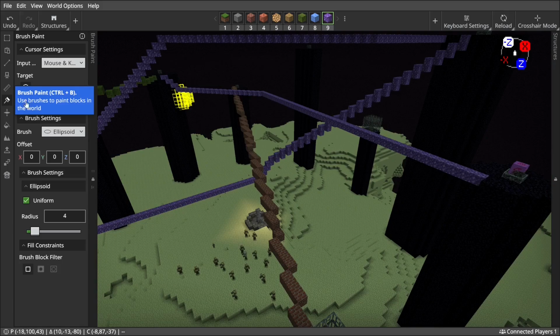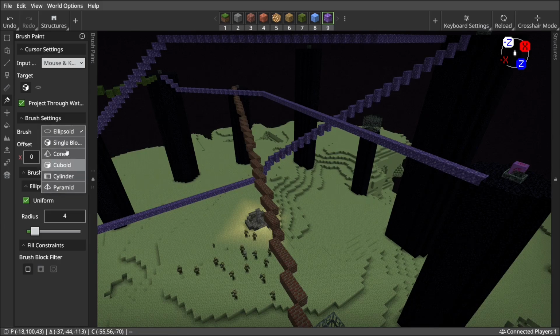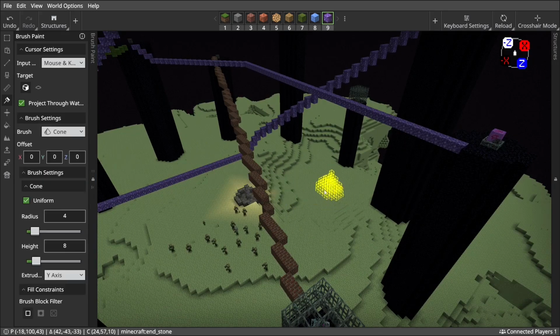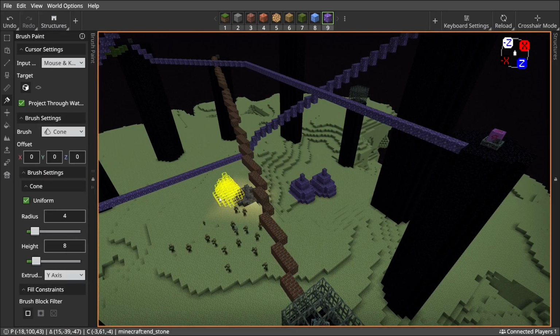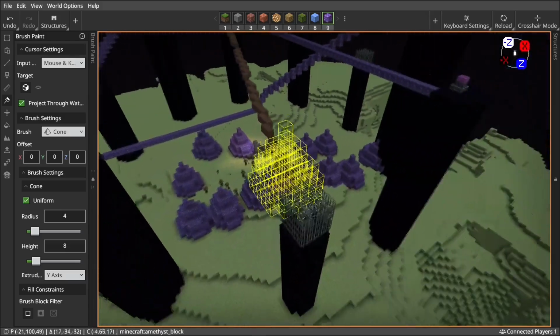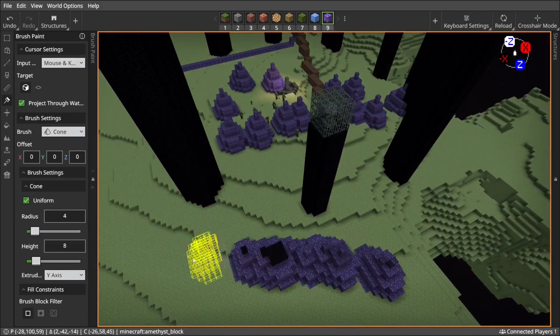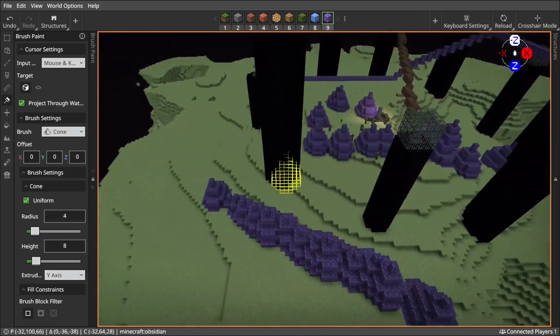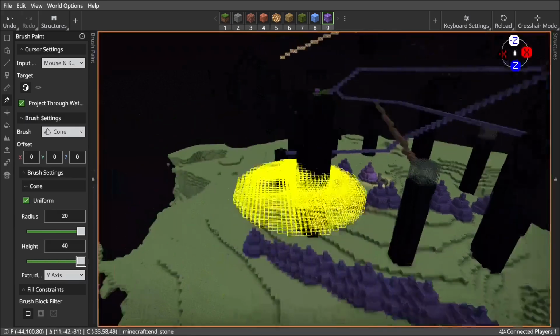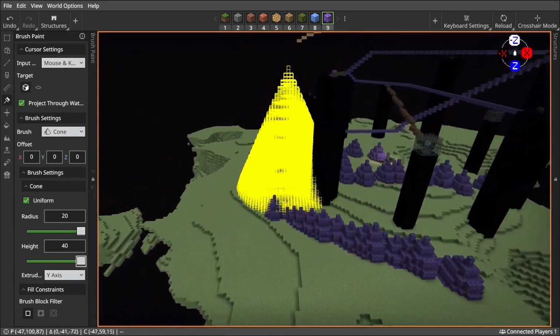Next we have the brush tool. This is a really good tool. You can choose a shape or just a single block, and it'll allow you to paste that shape with the block you have chosen in your hotbar. You can also click and drag to paste it over and over, and you can change the size of your brush just like that.